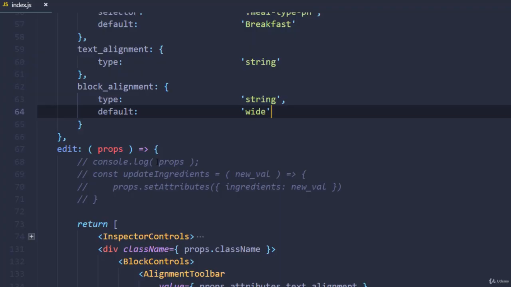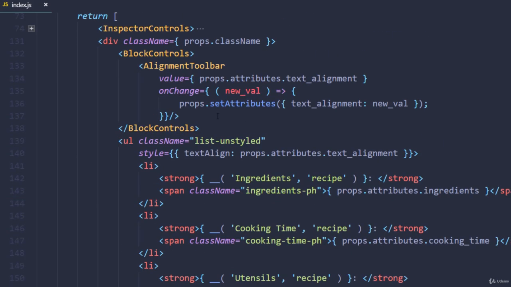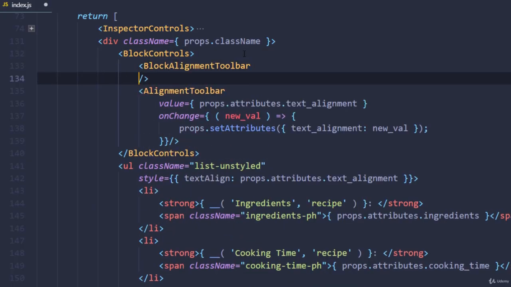We have the component and we have the attribute ready. Now it's time to add the toolbar to the block. Scroll down to the block controls component. You have the freedom to order your toolbars in any order you like. You can place the block alignment toolbar before or after the text alignment toolbar. I'm going to place it before the text alignment toolbar. Add the component block alignment toolbar. Just like the previous toolbar, we'll need to add the value and onChange attributes.